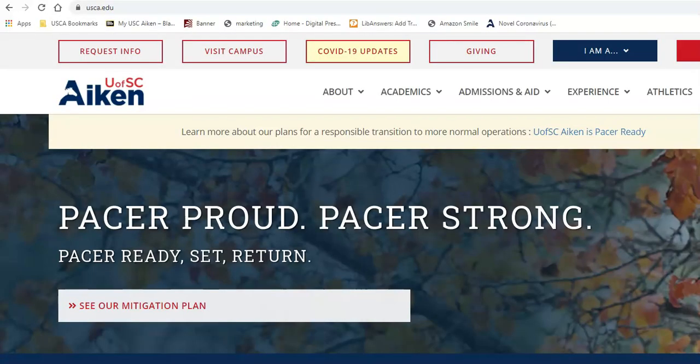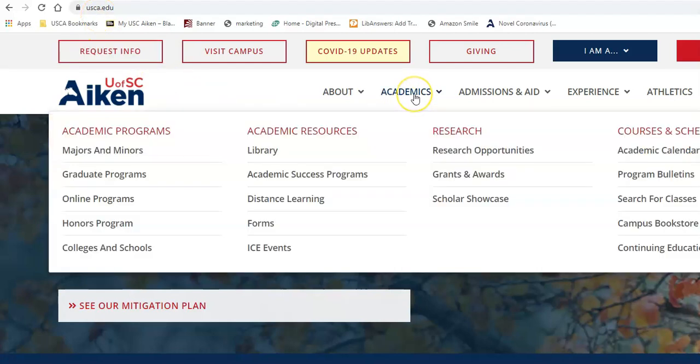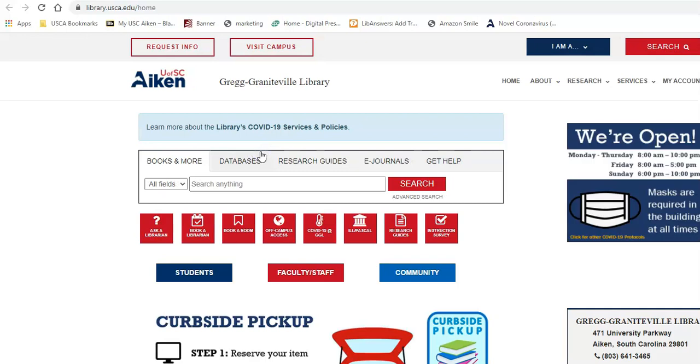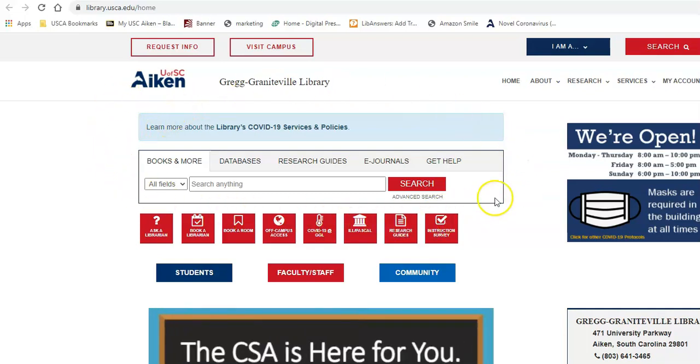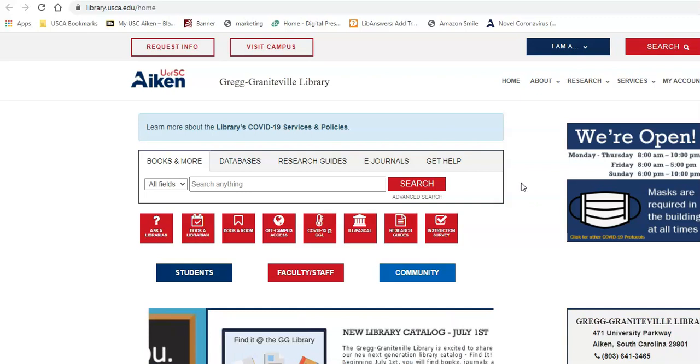So let's start with some of the library resources. I'm going to show you from the home page of USC Aiken how to get to the library page. So I go to usca.edu. And then under academics, you'll notice a page pops up and the library is the first one under academic resources. Once I click on that, I'm going to be taken to the library's homepage, and here through the toolbox is where I'm going to be able to access all of the major research tools.